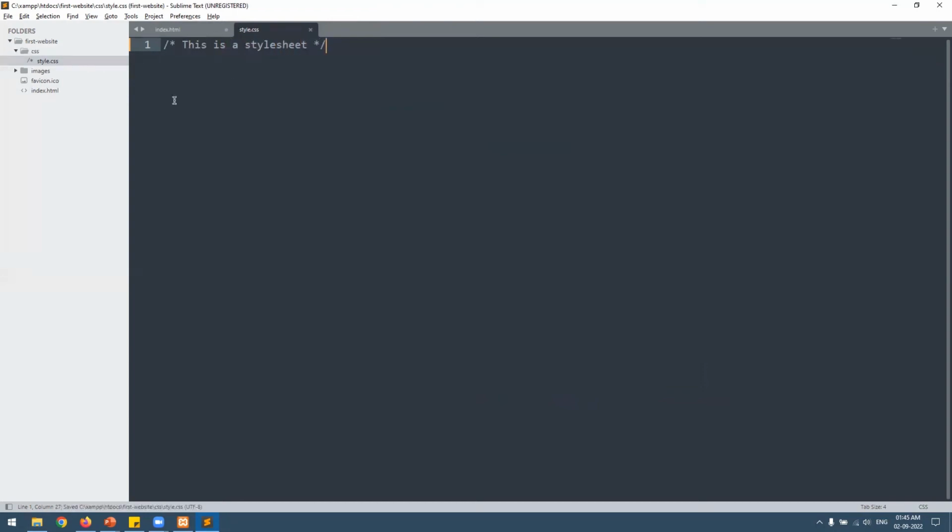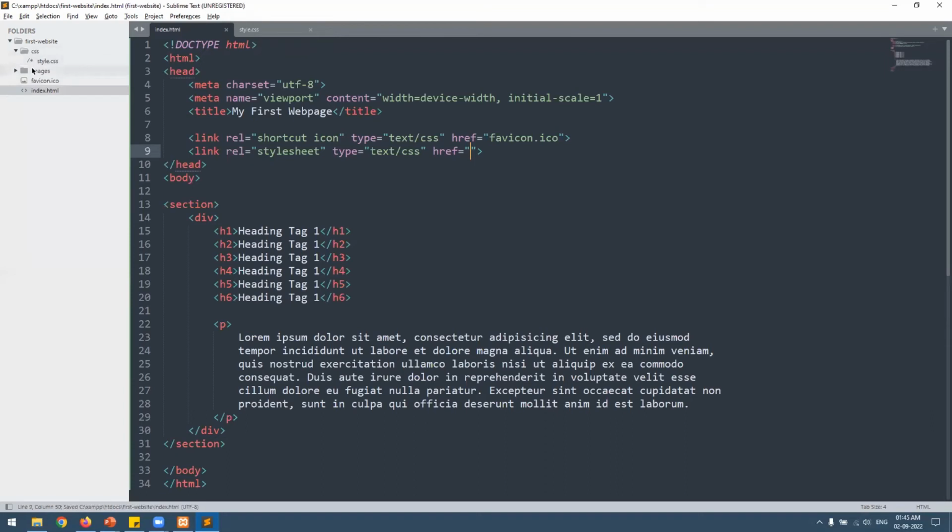Why I have written this inside an asterisk and a slash: because it will ignore this text and not consider it as code. Now we will put the path over here in href. The directory is CSS, and inside it we have the file.css.